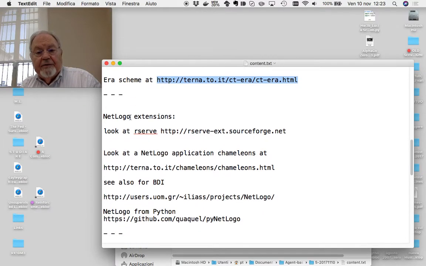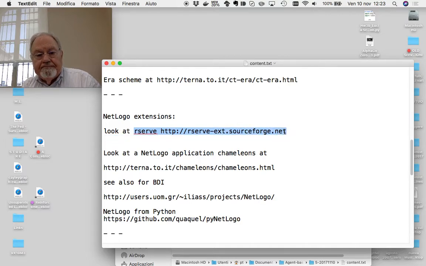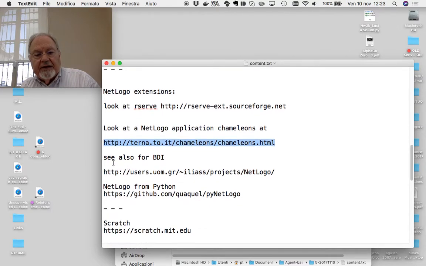You have very important other NetLogo extensions. This one is connecting NetLogo to R. This is a learning example. I will show you if we have time. This is a very nice extension of NetLogo using BDI agents.